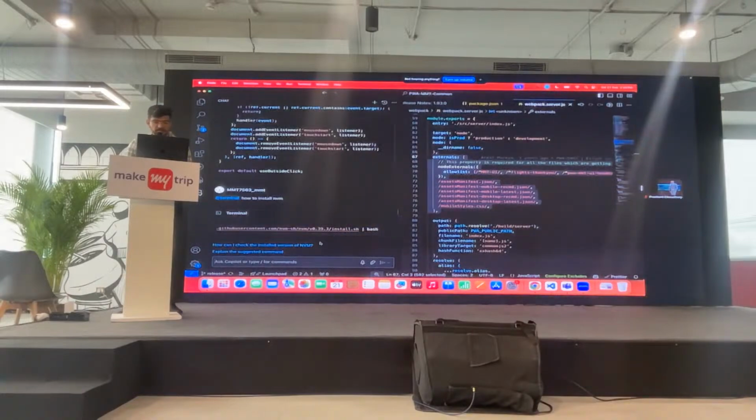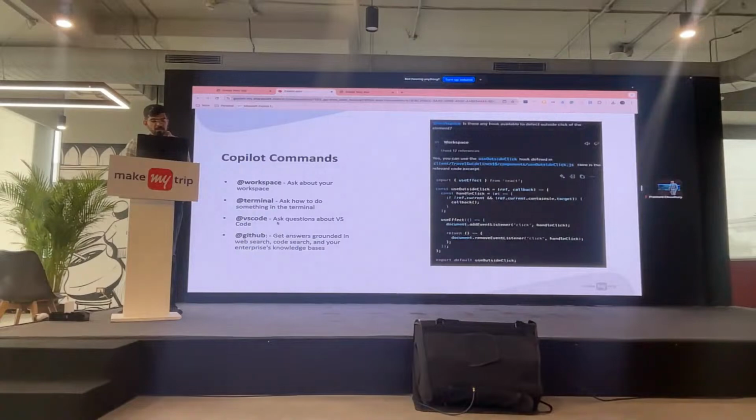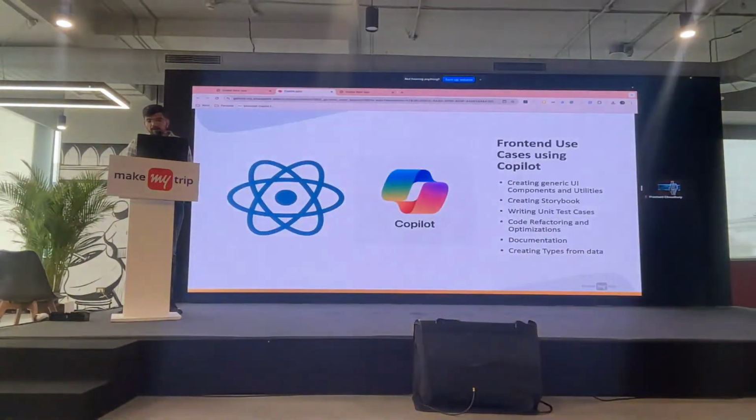So these are newly introduced chat commands. There are others also. We can ask something to VS Code also and to the GitHub repo also. Now we will solve some front end related use cases using Copilot.